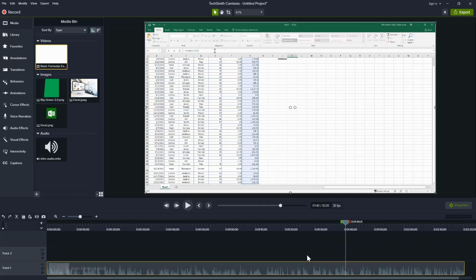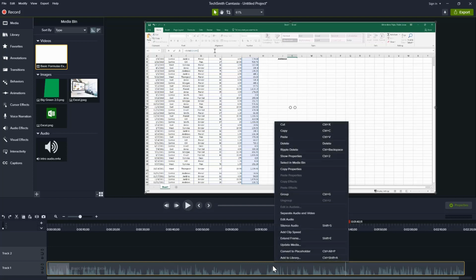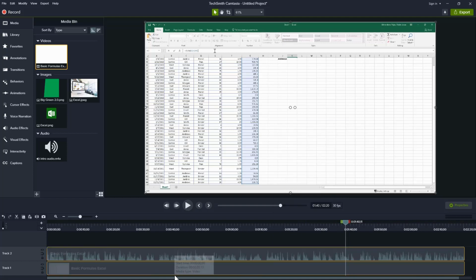Now, what happens if I will need some of that audio? Then there is another thing that we can do. You can right-click on the track. You will have the option to separate both the audio and the video. Now you will have a track for your audio and a track for your video. This means that you can edit the audio track to keep only some parts that you will need to use in your video.